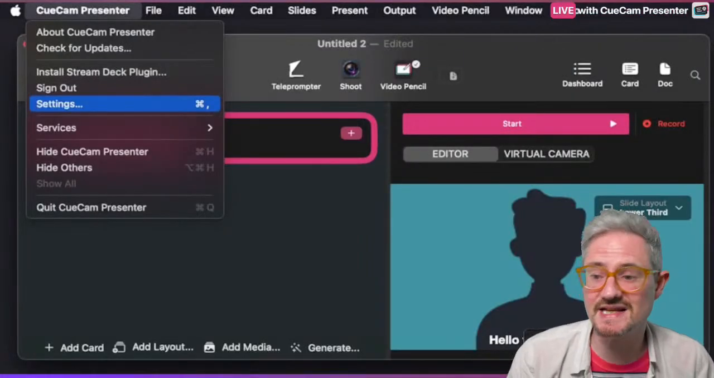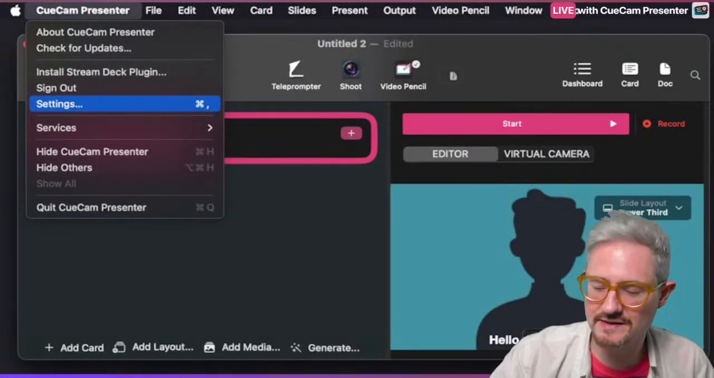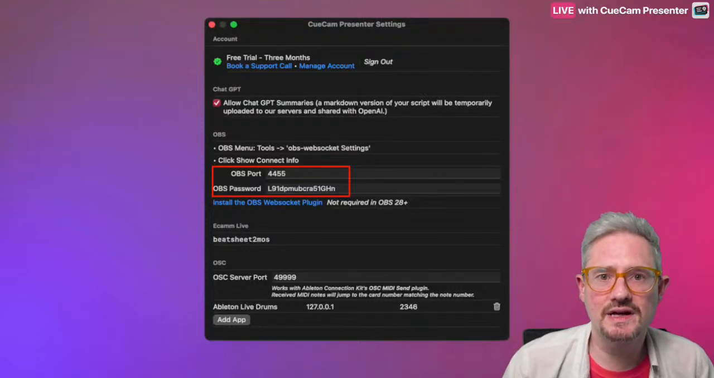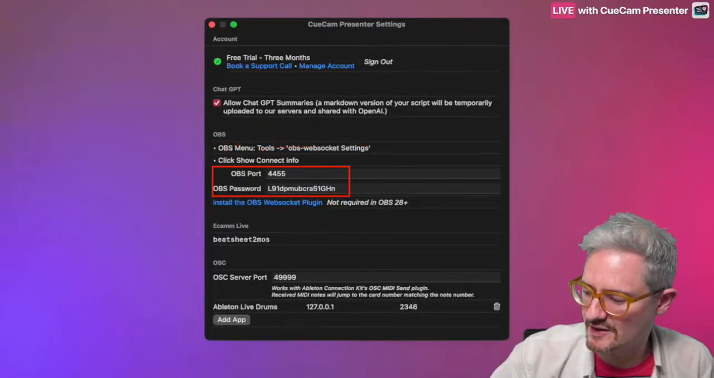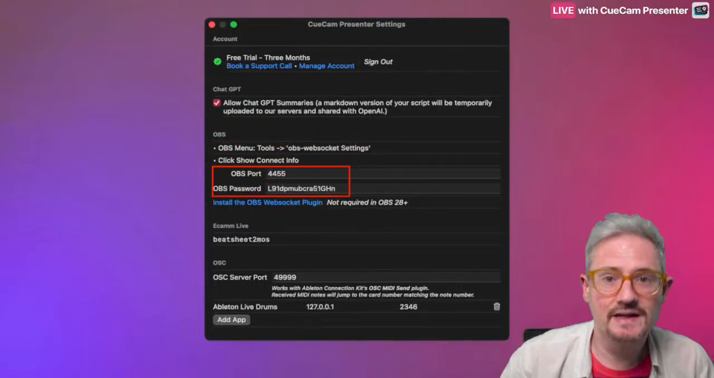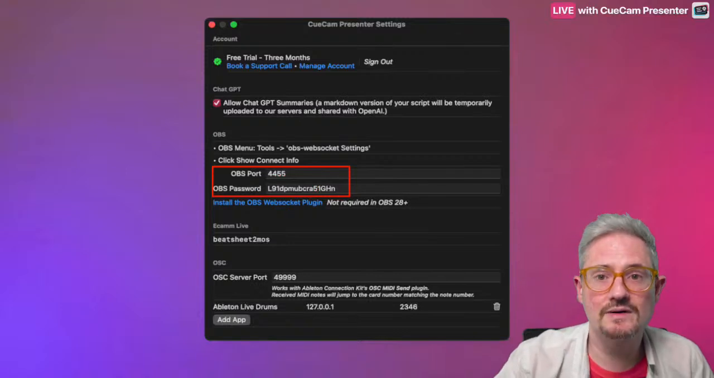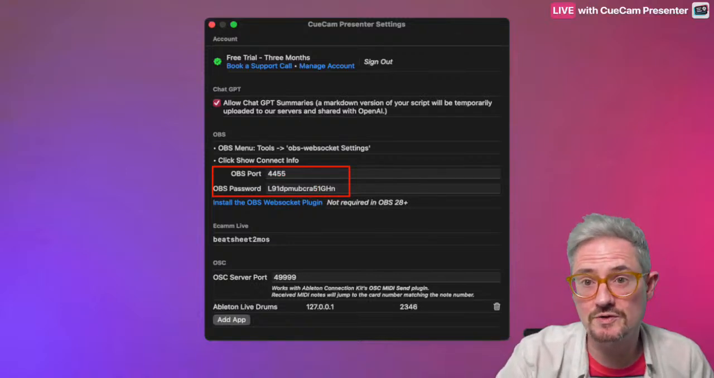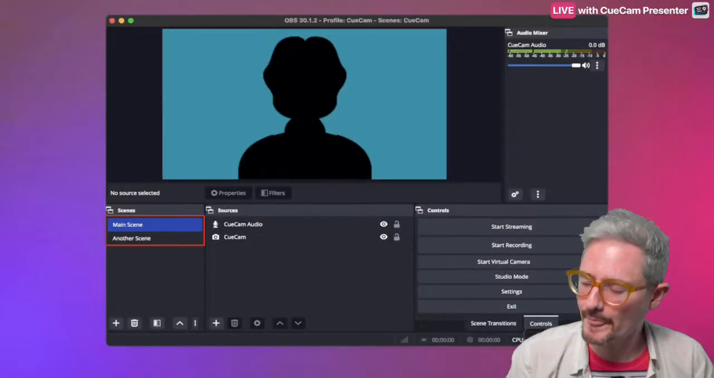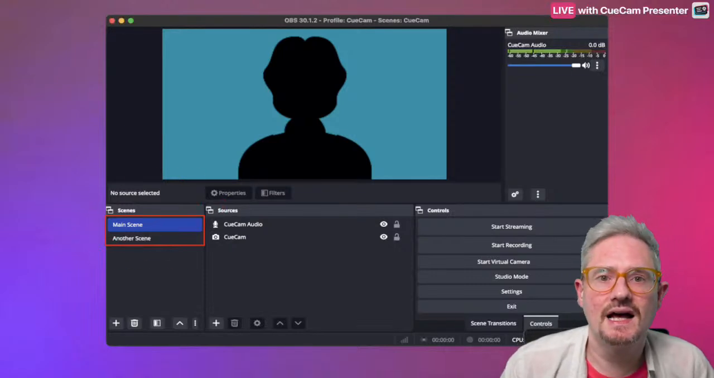And then in CueCam settings, you're going to go up to CueCam, go to settings, and then put that information in: OBS port, OBS password, and that is now going to allow you to control OBS. So here I've got two scenes.